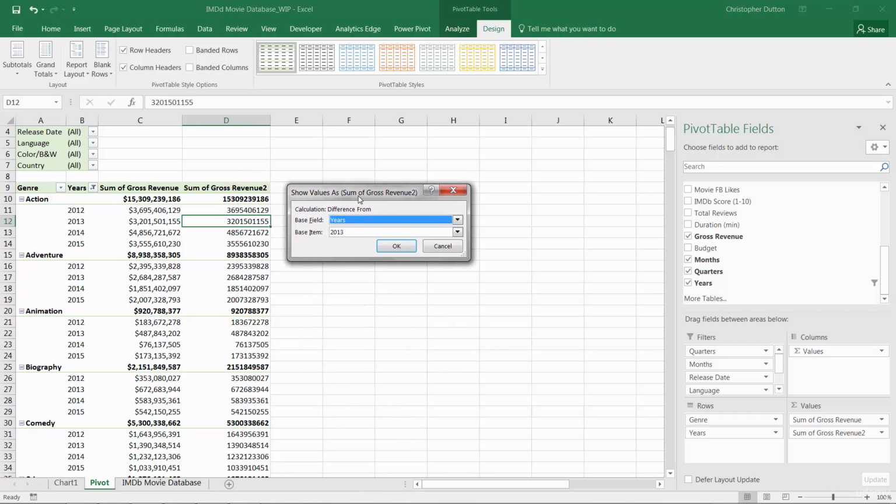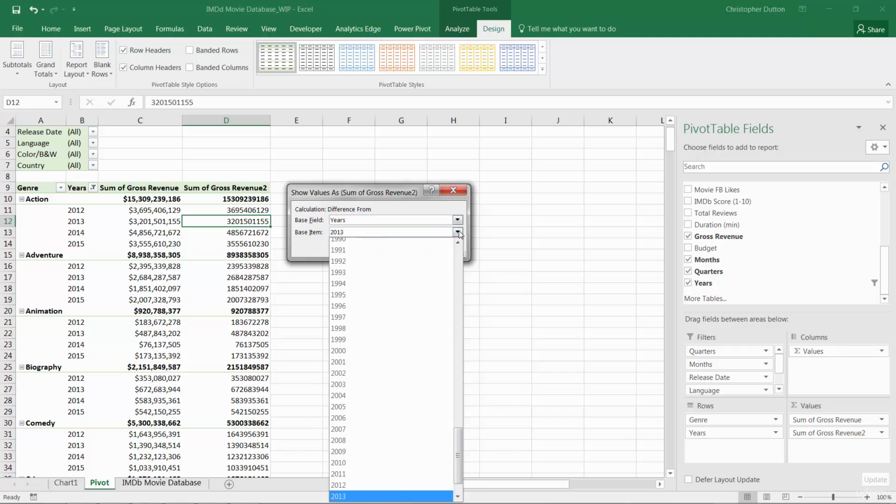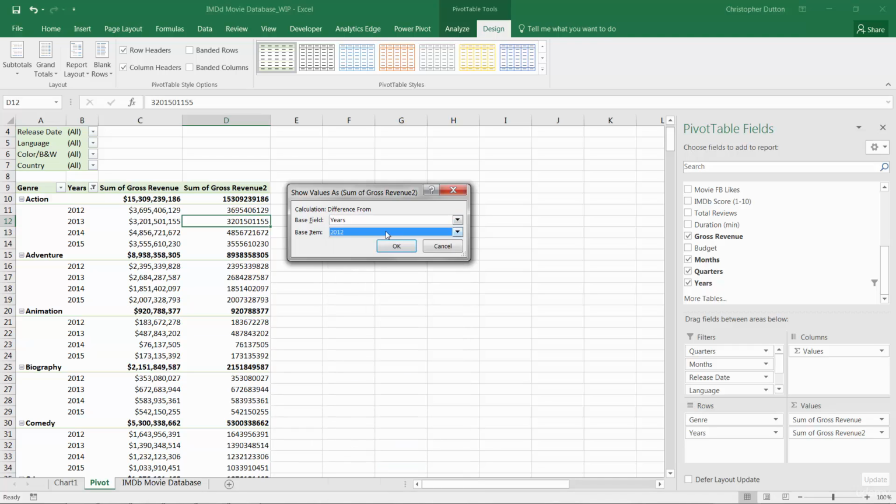And when you select difference from, this dialog box opens up asking you to select a base field and a base item. Now, the base field is the basis by which you're comparing changes. And since I'm looking for year over year trending, my base field will be year. Now for base item, I have a few options here. The first option is to select one specific fixed year, like 2012 for instance.